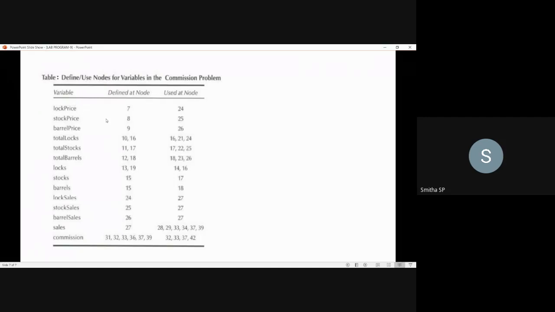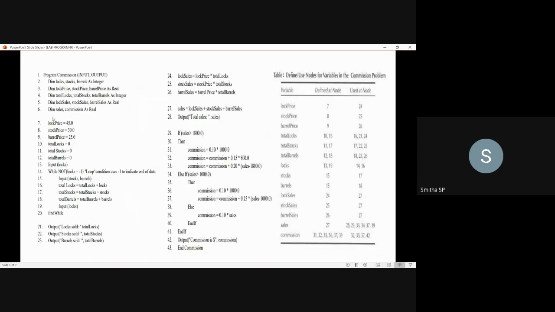So this lock price is defined at the node 7th. In the program, you can observe this lock price. It is defined and initialized at the node 7. So where is it used? It is used in the node 24th. Here you can see the program. So in between, can you see anywhere the lock price is defined? No. It is nowhere defined and nowhere used in between. So the lock price variable is defined at node 7 and it is used at node 24.